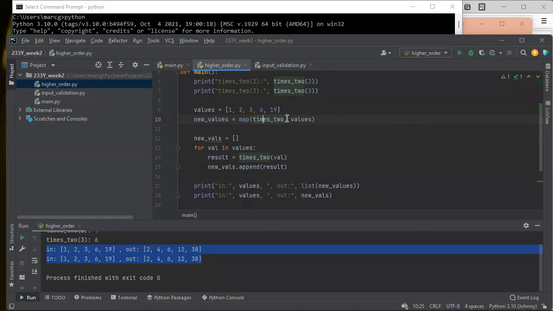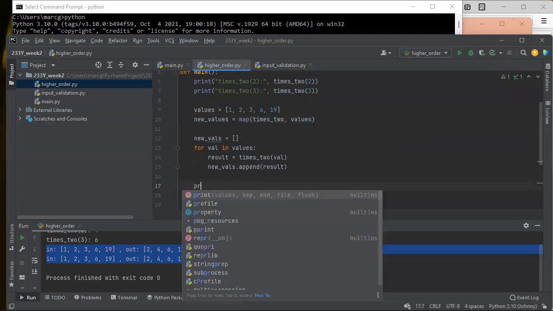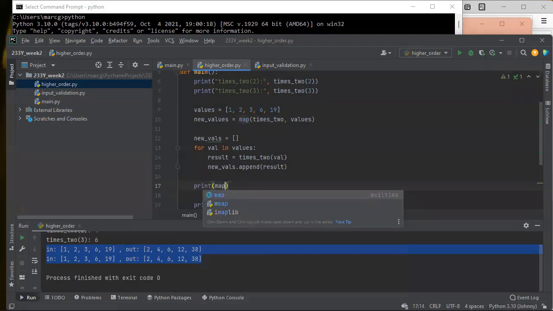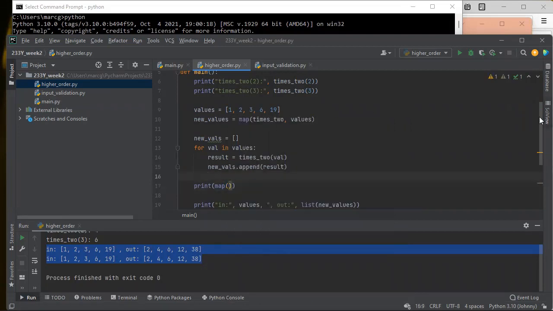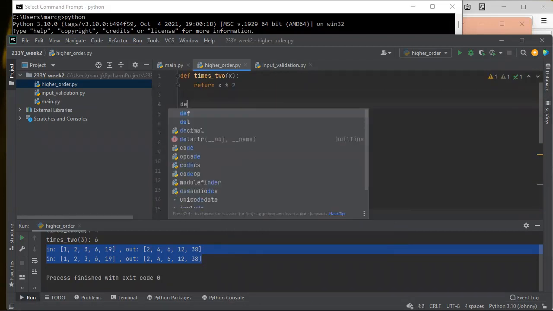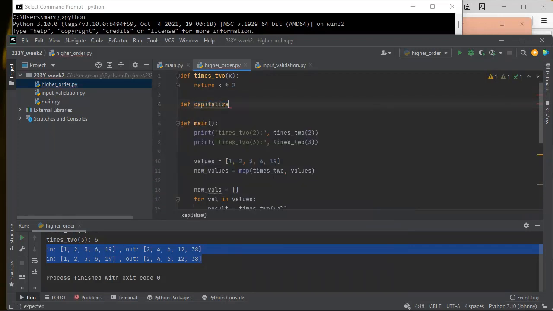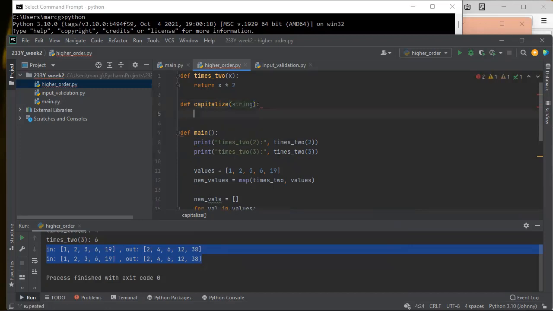Now, I could also do this. The values don't necessarily have to be numbers. They could be objects, or they could be strings. For example, I can do something like print map, and then I'll have a function. Well, I'm still going to write this as a separate thing. Let me write capitalize. So I'm going to have a function called capitalize, and it's going to take a string and it's going to return string.upper, which converts the string to uppercase.